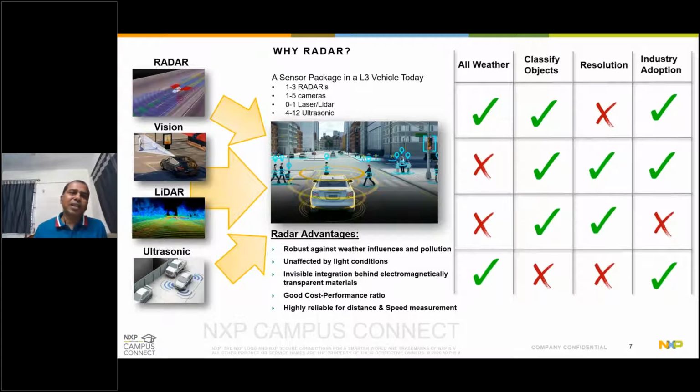In general, an L3 vehicle today will have 1, 2, or 3 radars, up to 5 cameras, 0 or 1 laser or lidar, and up to 12 ultrasonic devices. So sensor fusion means the vehicle will have all the sensors together, and each sensor will work on its own, and the algorithms run on the combined result from each of the sensors.